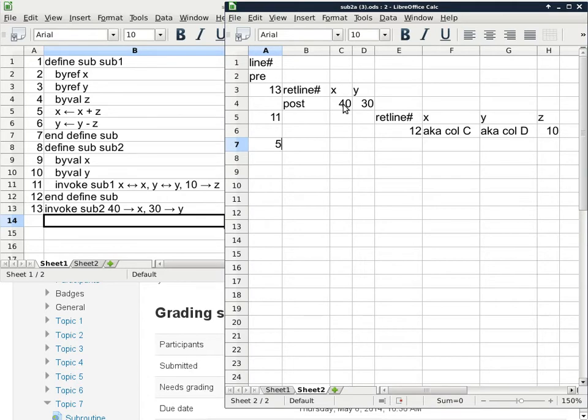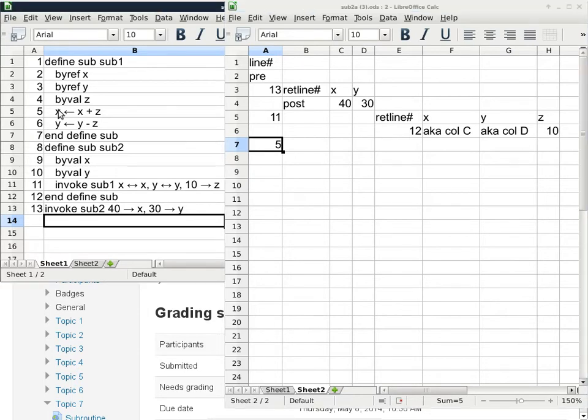So we are evaluating 40 plus 10, which is 50. The question is, where am I storing that 50? We are storing the 50 back into x. But which x are we talking about? When we want to find out which x we are talking about, we have to search for that name from right to left. So the first one that we encounter that has a name of x is column F.